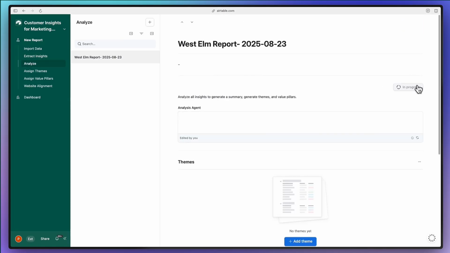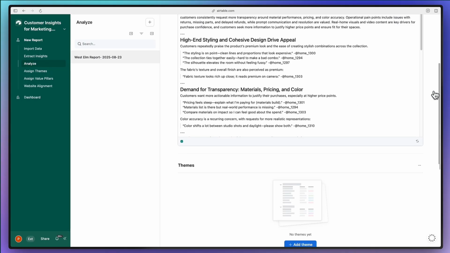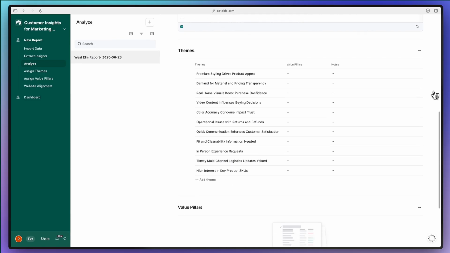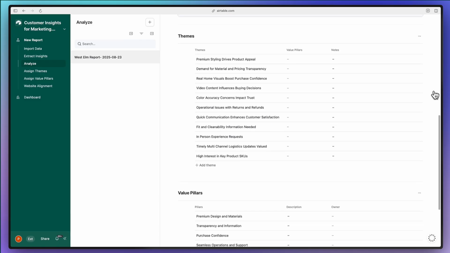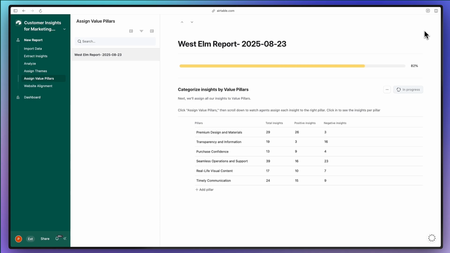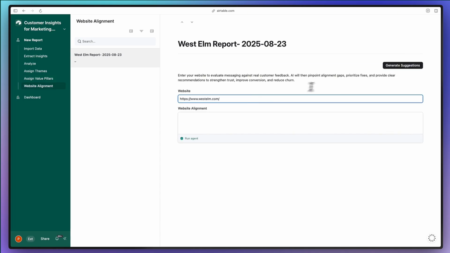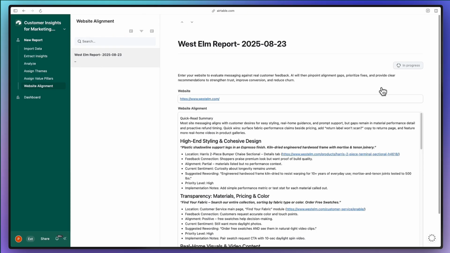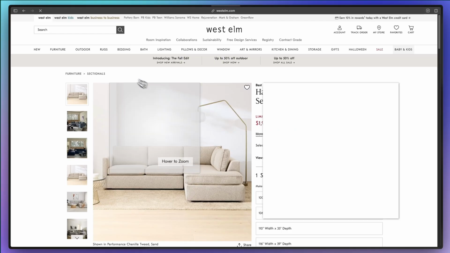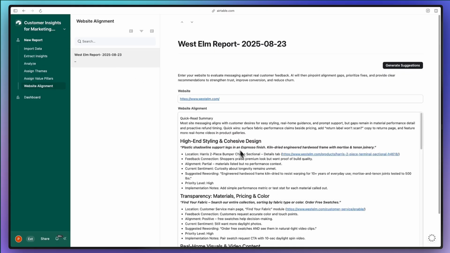Next, we'll conduct an analysis to generate a structured report based on all these insights, break things down into common themes and value pillars. You can add your own themes and value pillars or let AI generate them based on your data. We can then bucket all of these insights into themes and value pillars. And after that, we can conduct a website alignment analysis where AI will evaluate our website messaging against customer feedback. AI is going to then identify alignment gaps and provide recommendations to strengthen trust and improve conversions.